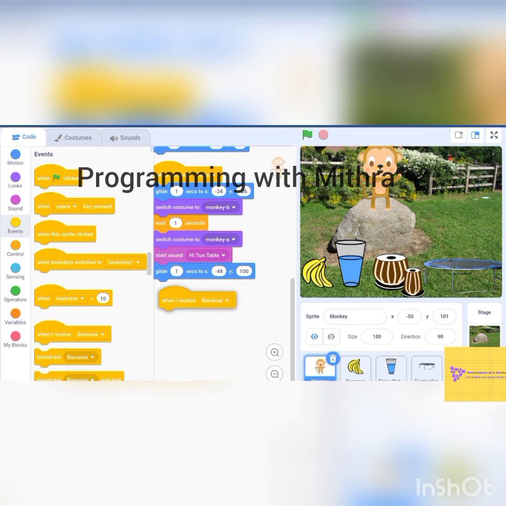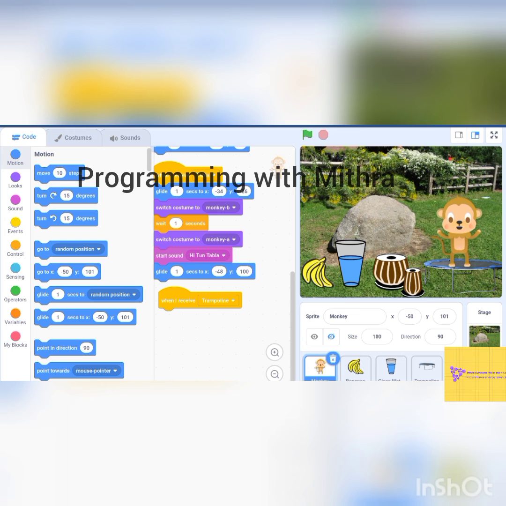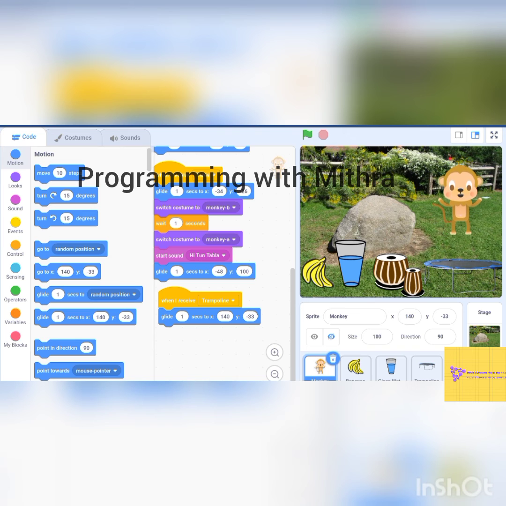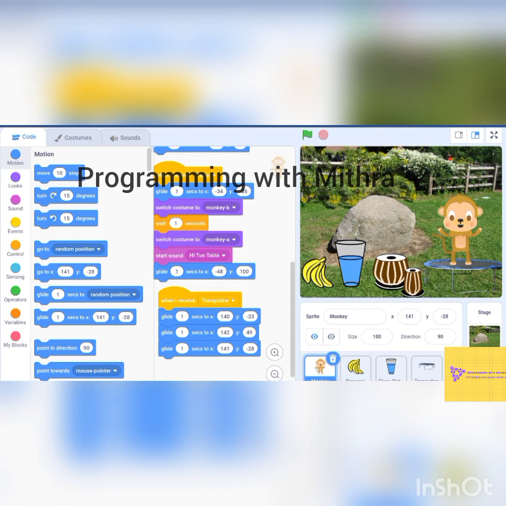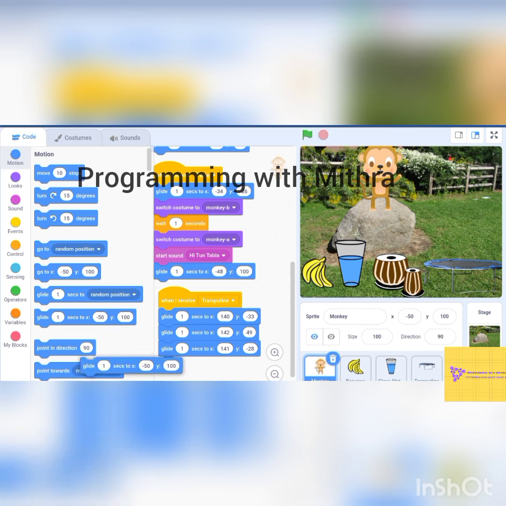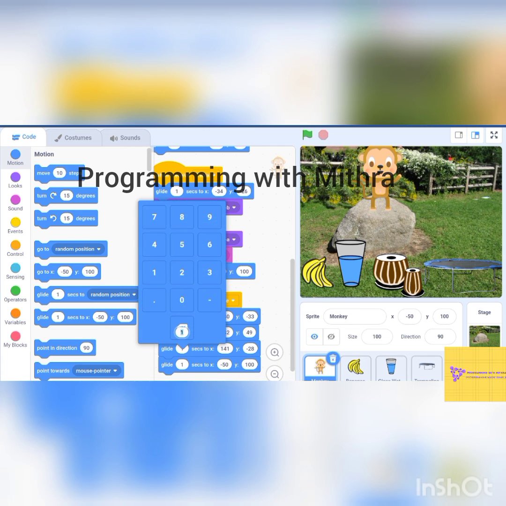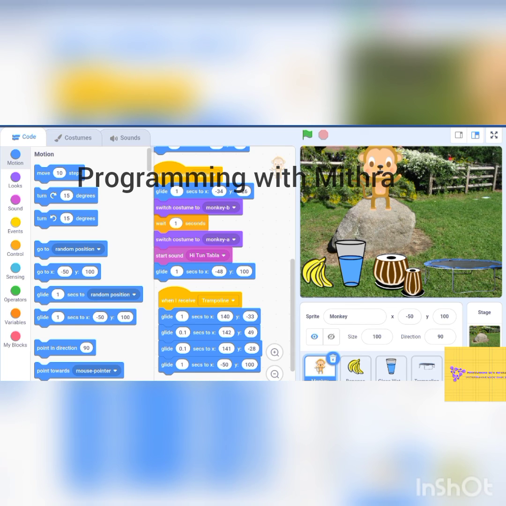When I receive trampoline, glide to here, glide here, glide here, and return to its place and change its seconds to 0.1 and here also 0.1. Now when I click the trampoline, it bounces on the trampoline and return to its place.